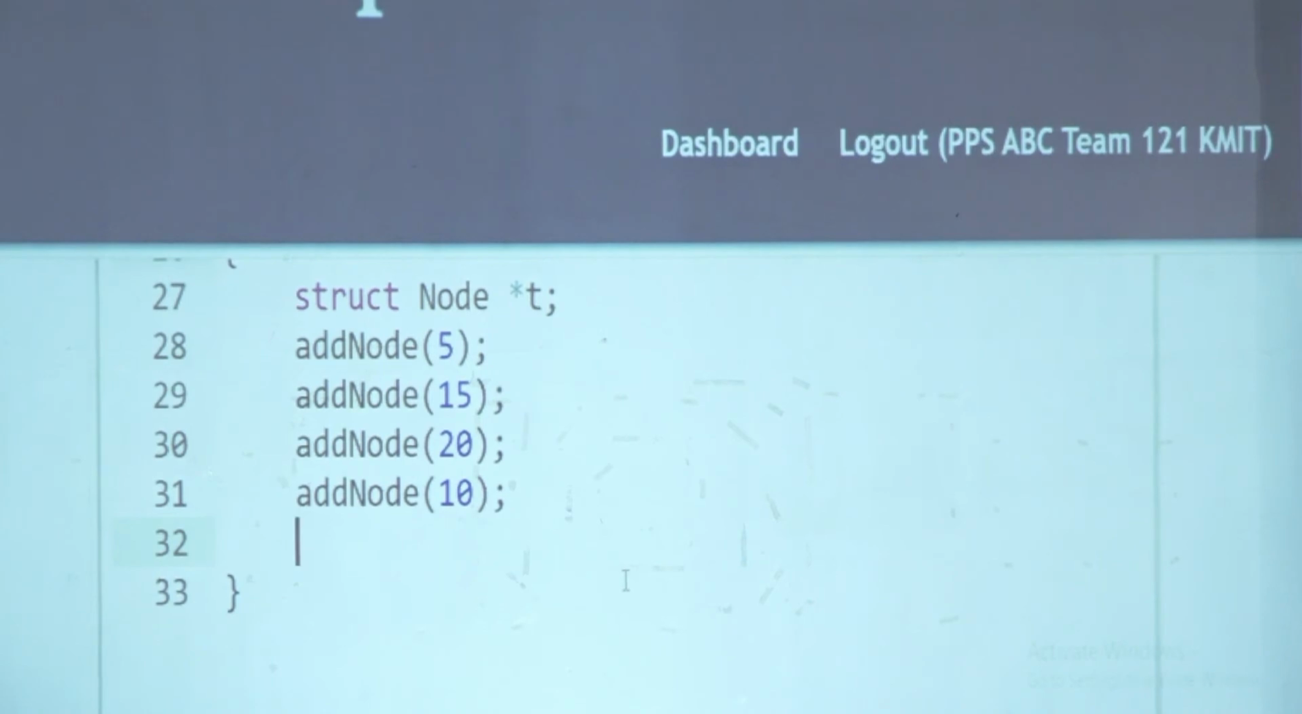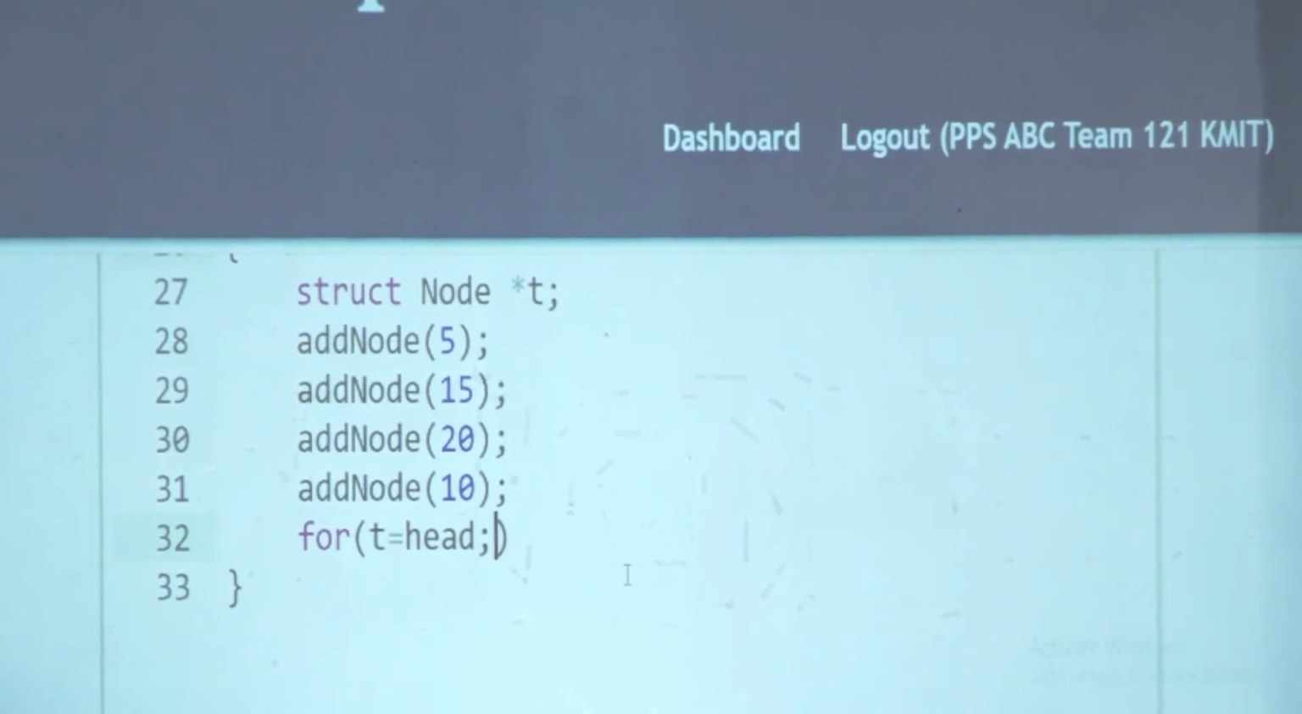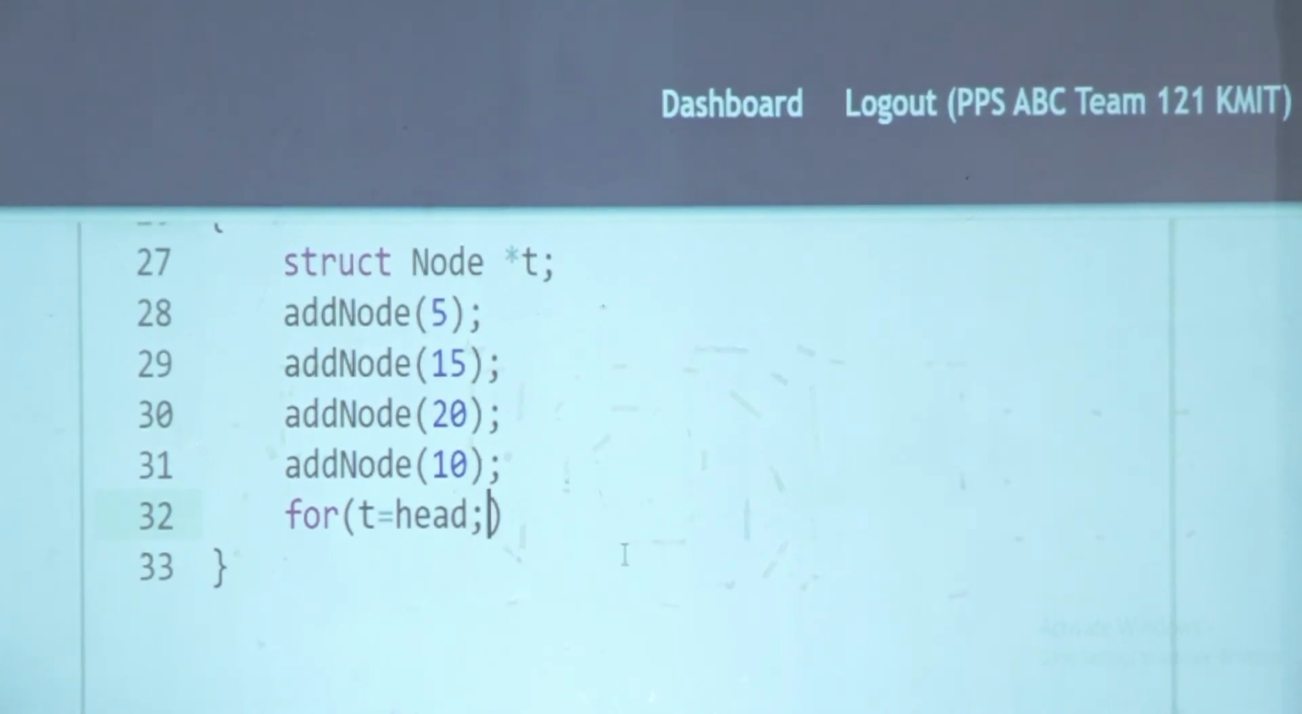So I'm going to use that T which I have there. I can write a for loop, or a while loop also. So let's write a for loop. I am going to use that T: for T equal to head, then a semicolon. Please understand the impact, because you are now going to traverse the list. You have to try and understand each line. Does T equal to head make sense? T, which is just a pointer, I am equating to head. So T is head.